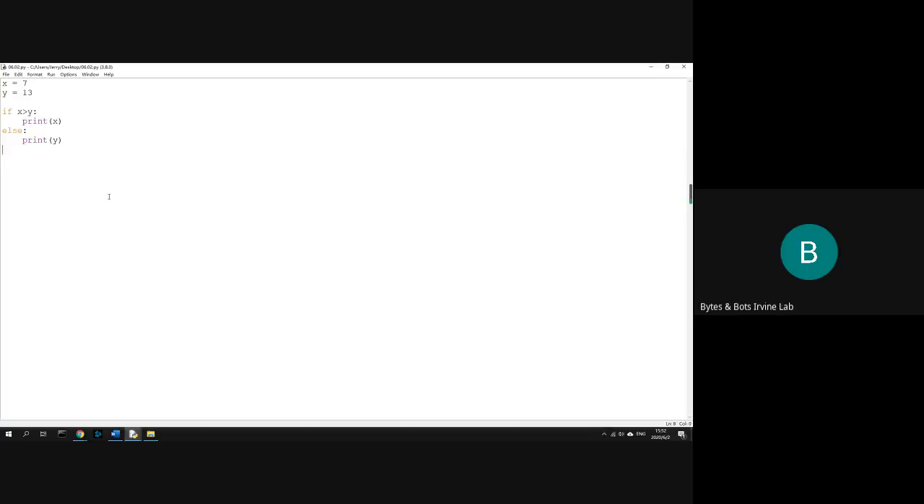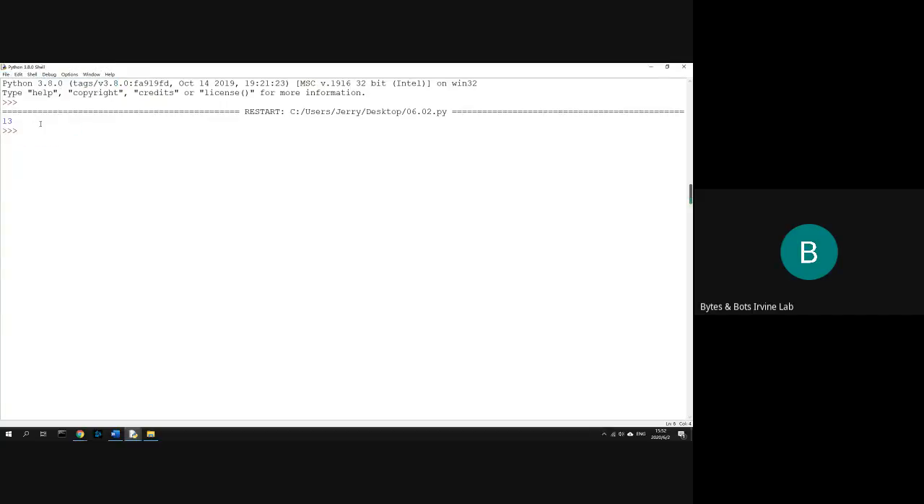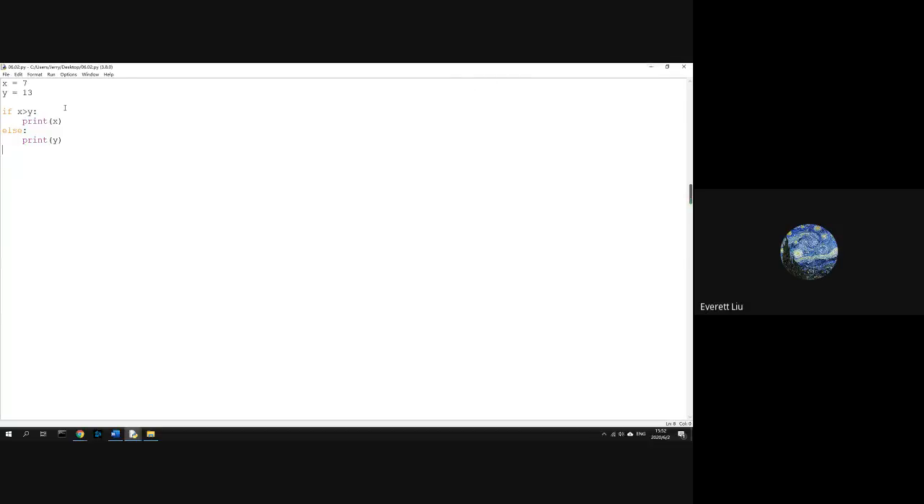Done? So you can save that. You can do Control S, or you go to File, Save, and you run this module. Here's run module. It prints 13. So let's say if I have x equal to 90, y doesn't change, then which one gonna run? Run 13.